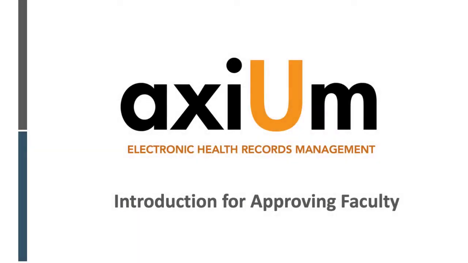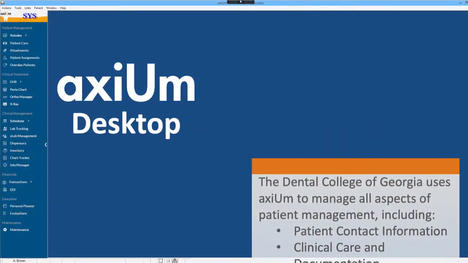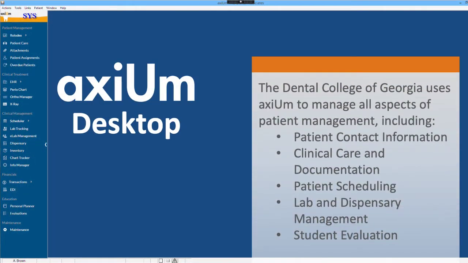This is the introduction for approving faculty for approving student work while the student is logged in. The Dental College of Georgia uses axiUm to manage all aspects of patient management, including patient contact information, clinical care and documentation, patient scheduling, lab and dispensary management, and student evaluation.